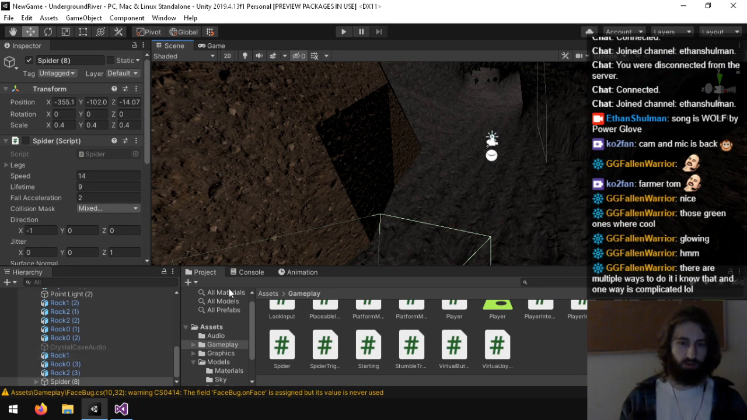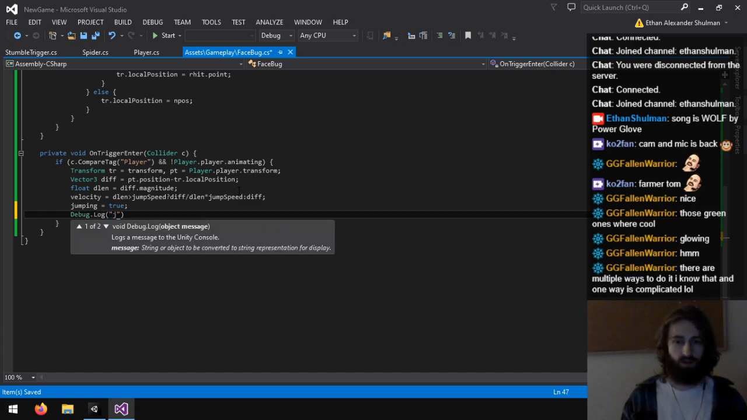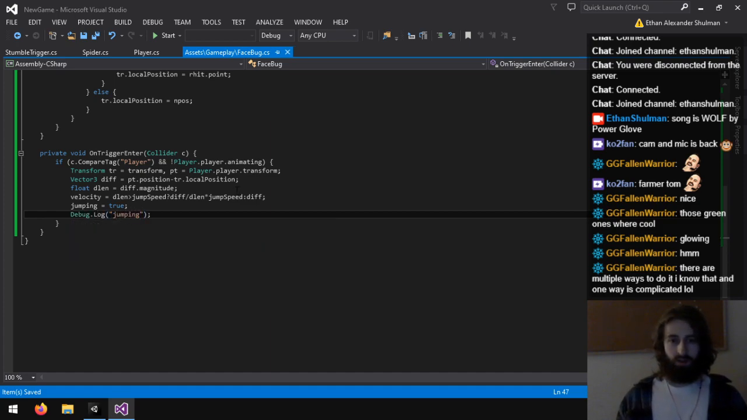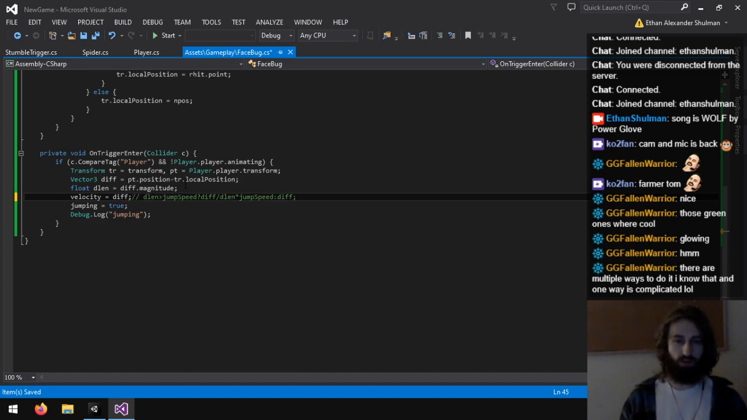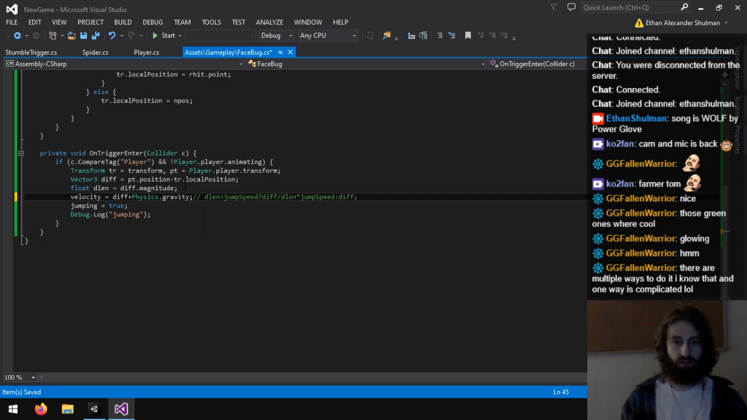Okay, I don't think it's working properly. Gonna have it write to console when it jumps. And I'm just gonna have it do full velocity, and then we're gonna counteract the gravity by applying negative gravity for 1 second, which is the amount of time it should fly.